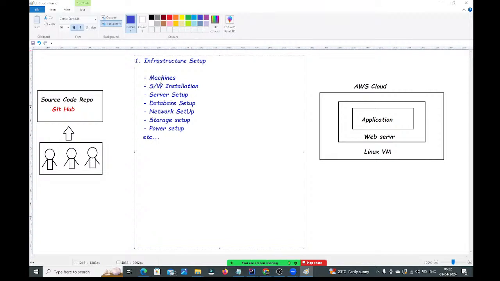First, what you need to do? You need to make the required infrastructure ready. Virtual machines are required. Software installations you need to do. Server you need to install. Database you need to install. Network you need to make ready. Storage setup is required. Power setup is required. All these things will come under infrastructure setup only.